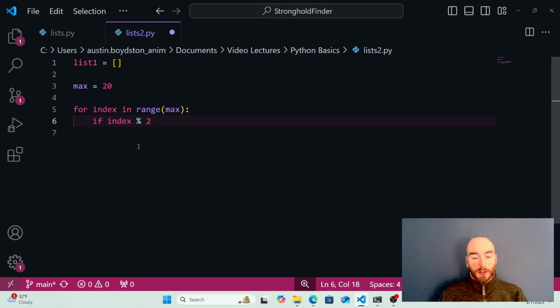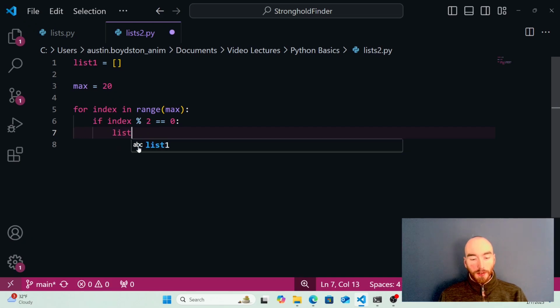And we want to know, is that remainder going to be 0? And if it is, then we're going to say that number is even. Because if there's no remainder when you divide by 2, it's an even number by definition. Do list.append to add in the number that is index.